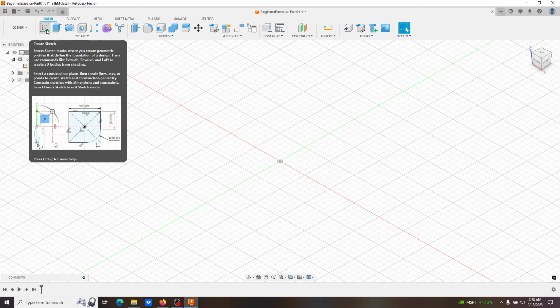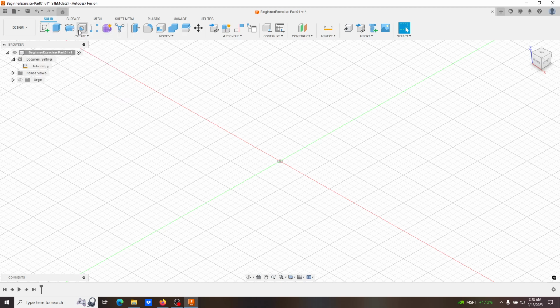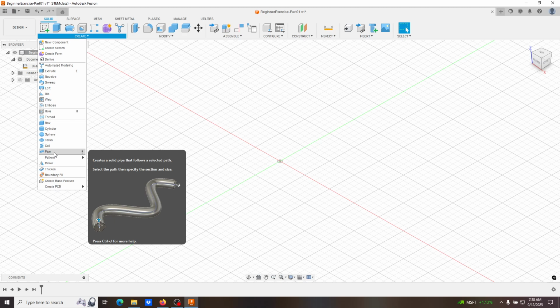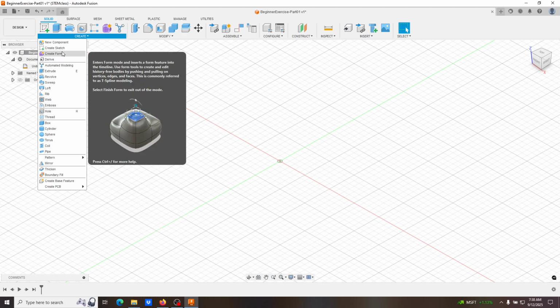One thing to notice about all these tools in here is that when you highlight something in Fusion, it'll give you a drop down that'll show you different summaries of the tools, and that's a good place to start. Also, the icons up here will change as you go and you use different tools, but you can always find all of the tools with the drop down here, and then I'll click Create Sketch, which is here.